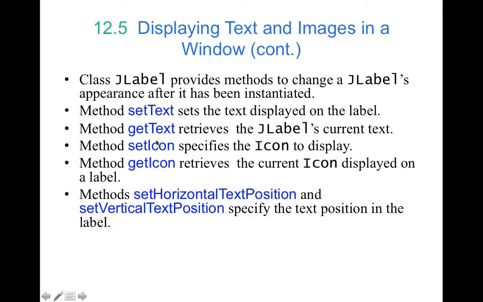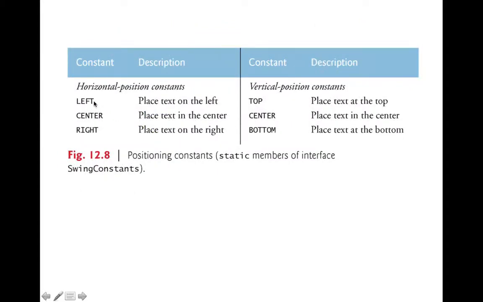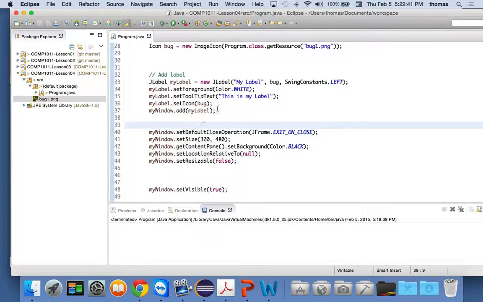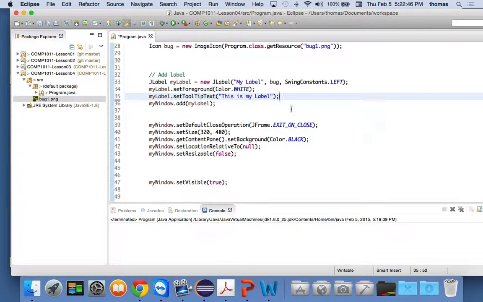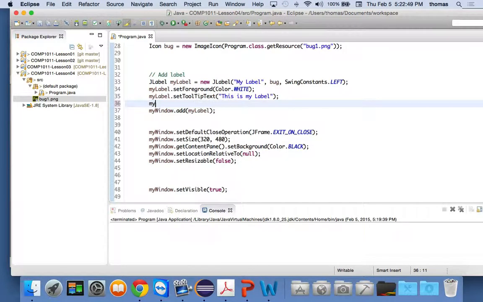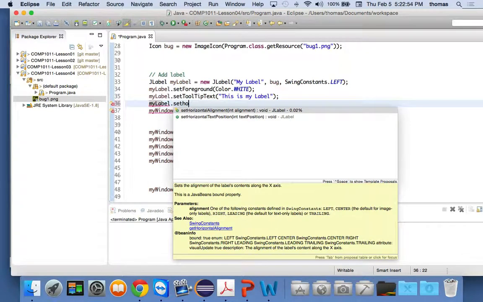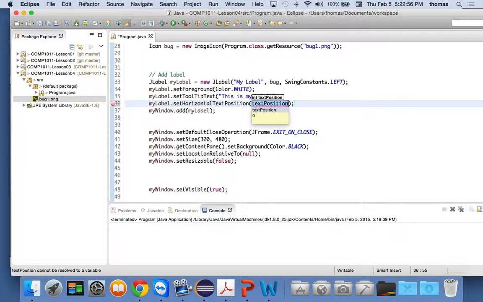And the same thing goes with my set icon. I can set the icon manually or ahead of time. And I can set my horizontal text position and set my vertical text position. Let's try that. I want my horizontal text position to be left, right? Well, my label, right? So it's going to be left, this one, right? I think that's one thing I'd like to try. I don't need to do this because I've already done it up there, right? And I want to, before I add the window, I want to say my label dot set horizontal text position right to left.